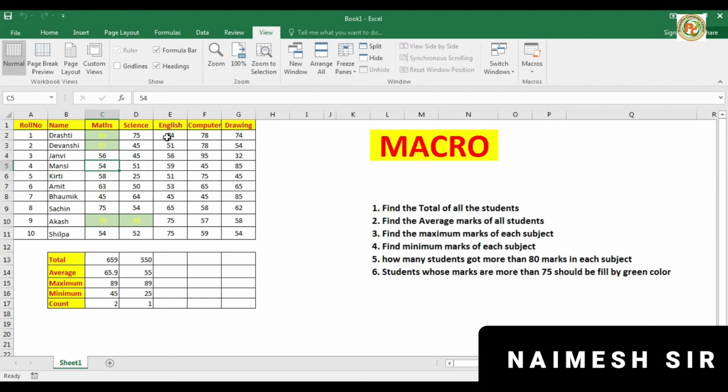Similarly, you can also press the shortcut key Control M. Here if you press Control M, it can create it. Get it? So this is called the use of macro, students. You can perform the same vertically and horizontally also.